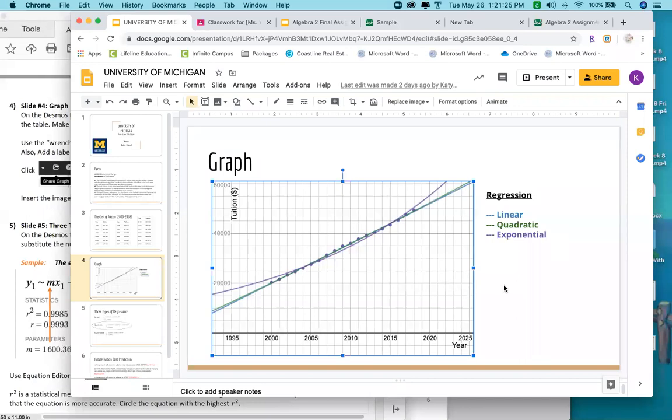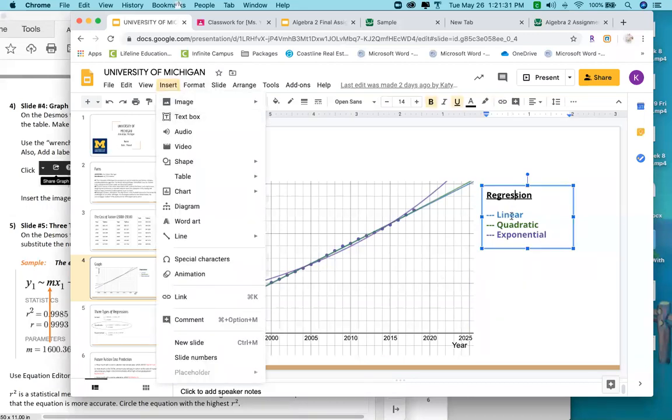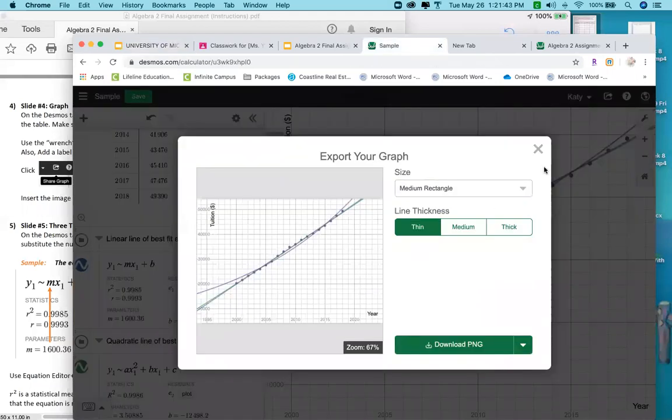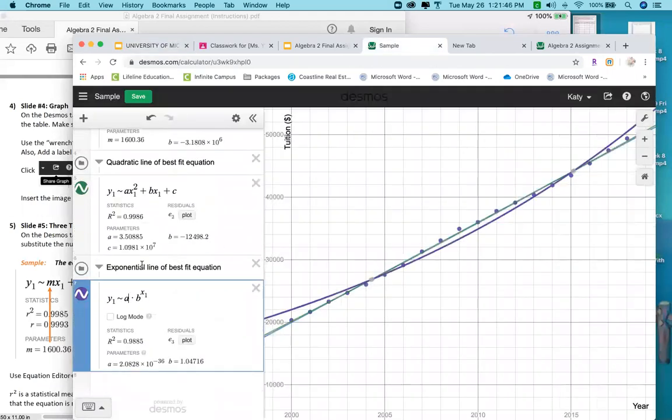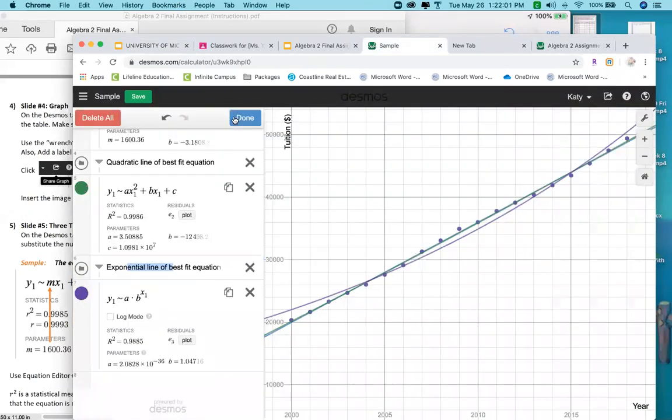Once you have your graph, on the side, create a text box. You have to tell me, these 3 lines, what color are they? If you're using purple right here, you have to go back to your graph and say, purple was my exponential graph. So I write purple exponential. Green is my quadratic. Blue is my linear. You can change the color if you want to, but definitely all 3 colors must be different.